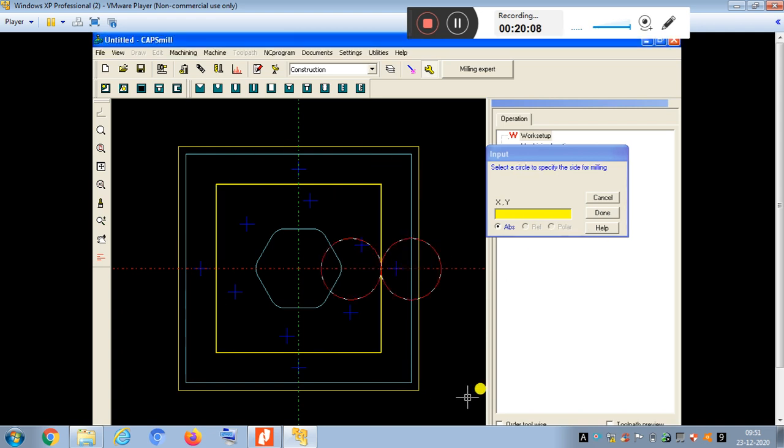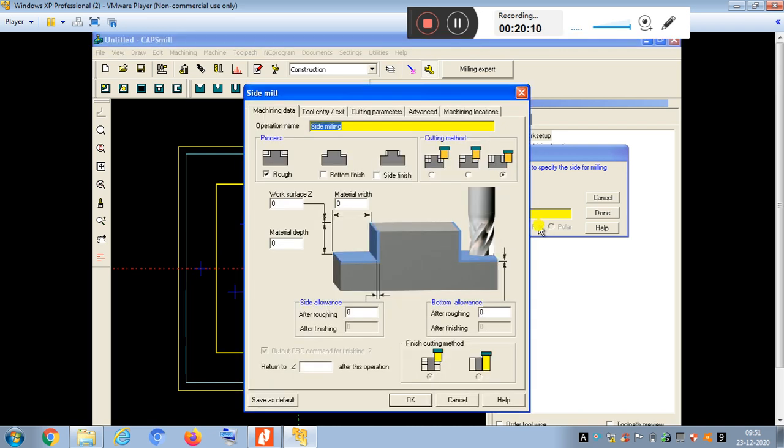Yes, we need to make the whole of this. Select the outer circle. So what is the width here? As I told, the total is 40. Here 20, this is 20. The width is 20 mm. What is the depth? Okay, I'll tell you the depth.